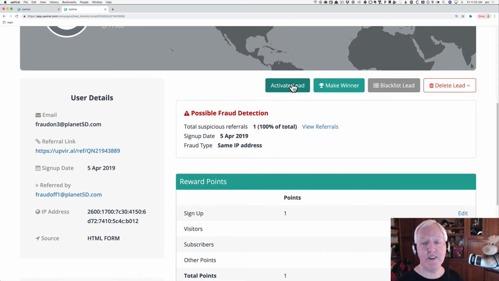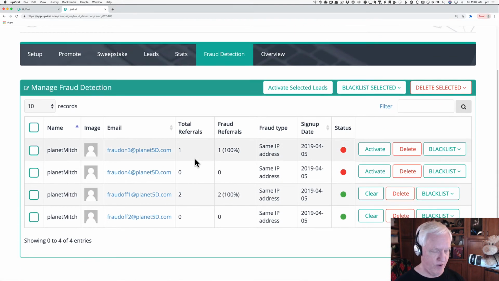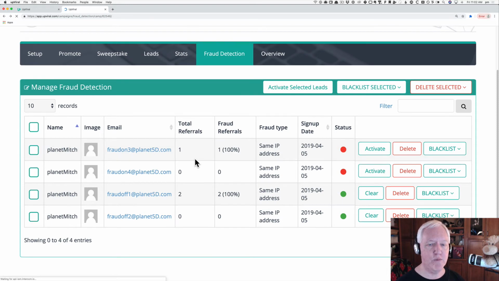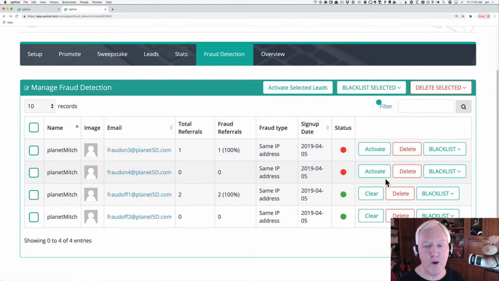Now, I could still activate, I could make winner, I could blacklist, and I could delete. I'm not going to go through all of those things right this second, but let's go back here. So in the fraud detection, refresh, and I didn't need to refresh because it refreshed itself. There's fraud on 3 and fraud on 4 are black flagged, red flagged. Neither one of those are earning any points or eligible to win, right?